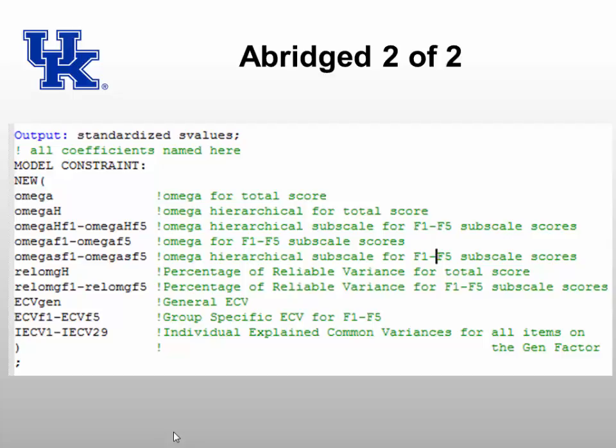Yeah. As a side note, all of these model constraint commands, new omega, omega h, and so forth, you can calculate these based on knowing the equation and going to, say, Excel or doing the hand calculations, but why? When you can do it all in Mplus. And then as a final note, we're going to come back to this in just a little bit.